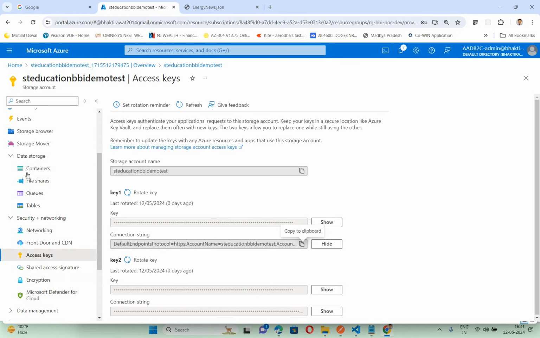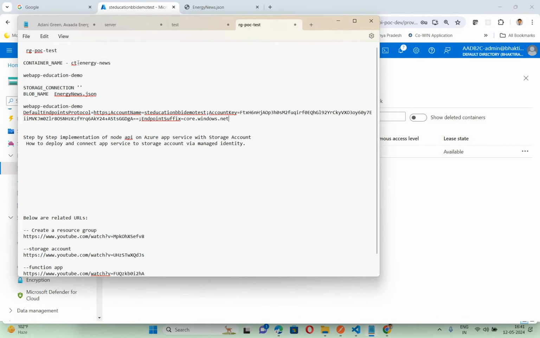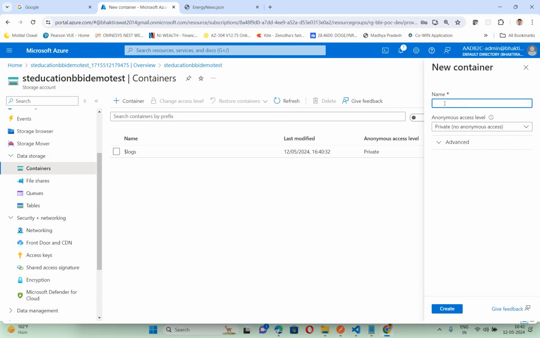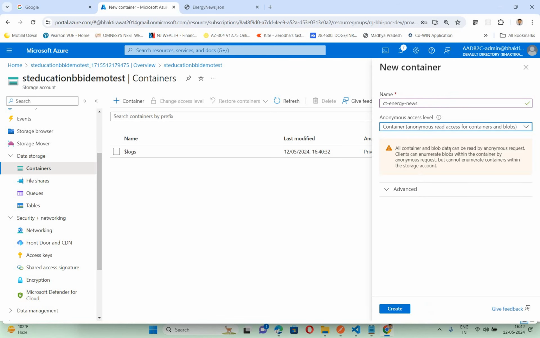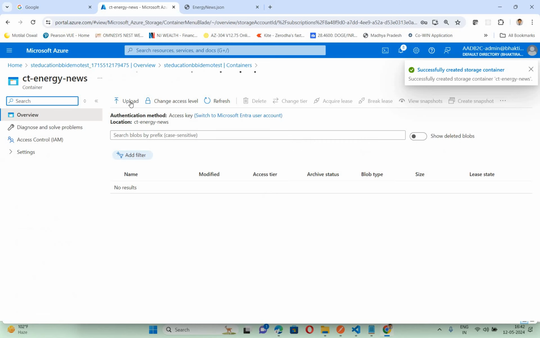Now what is next? You need to create a container. Go to container and take this container name from here. I'm just going to create a container with this. All right, so here click create container, give the container name and then provide the necessary access on the container, and then this container is created. Open the container and upload the blob.